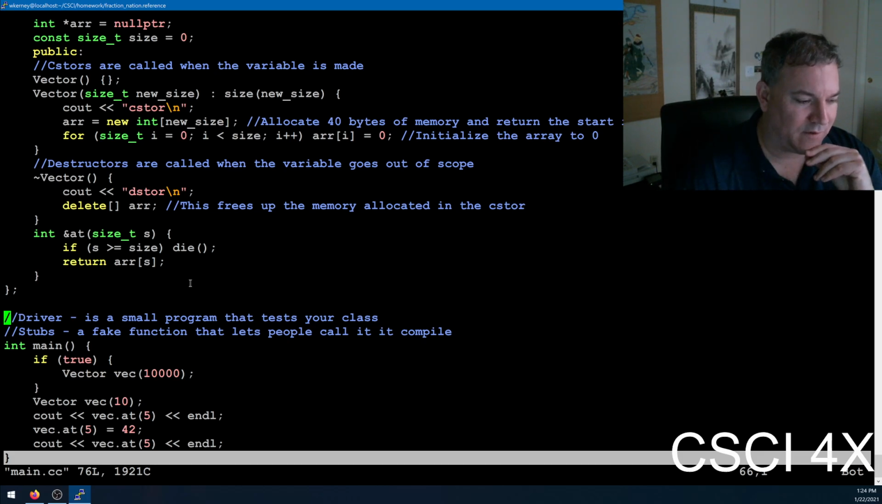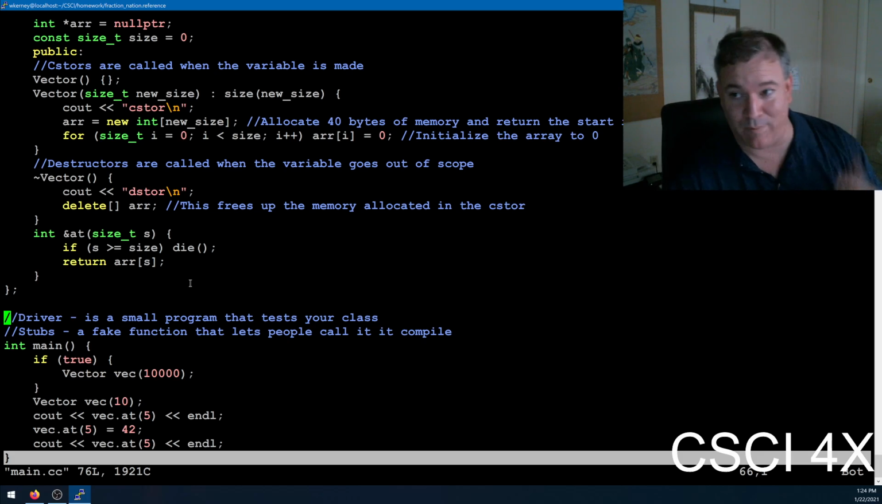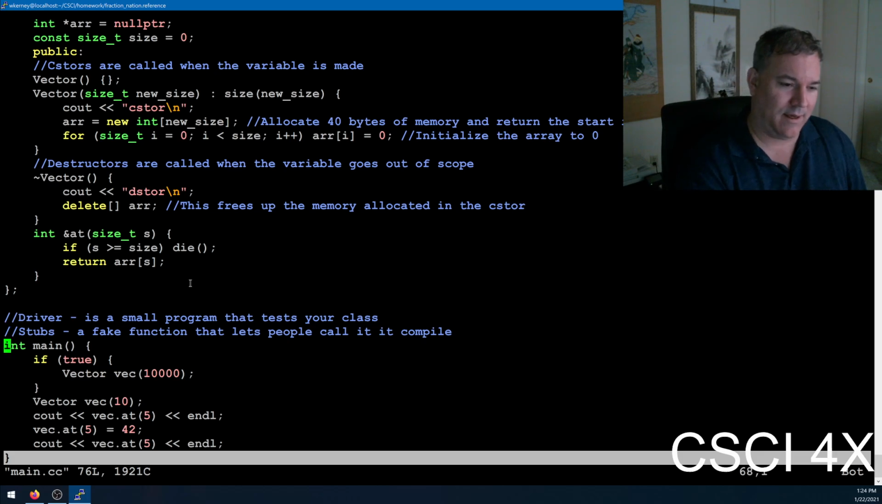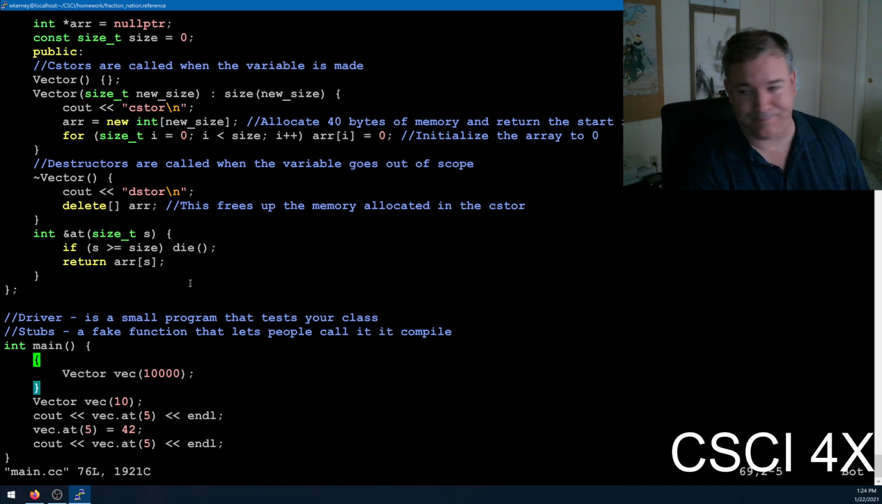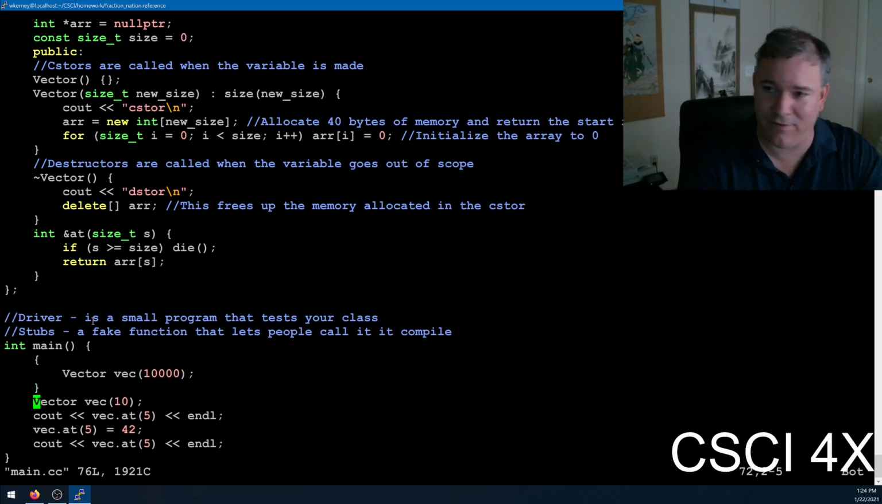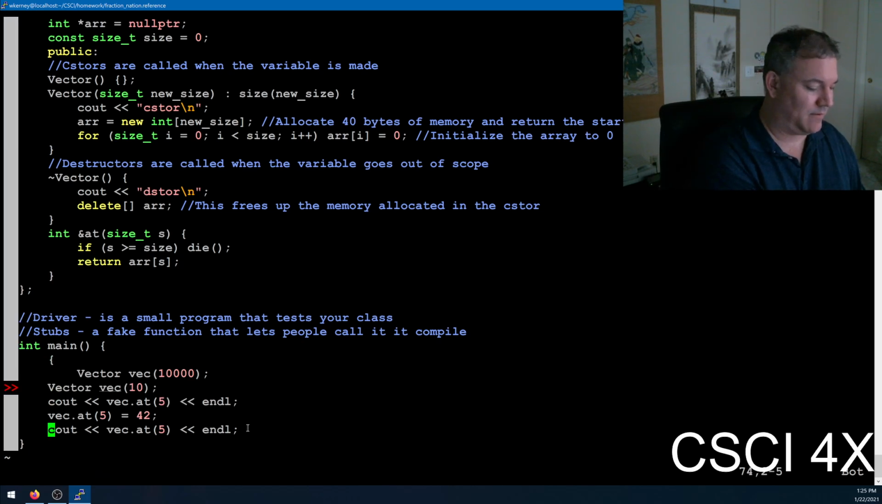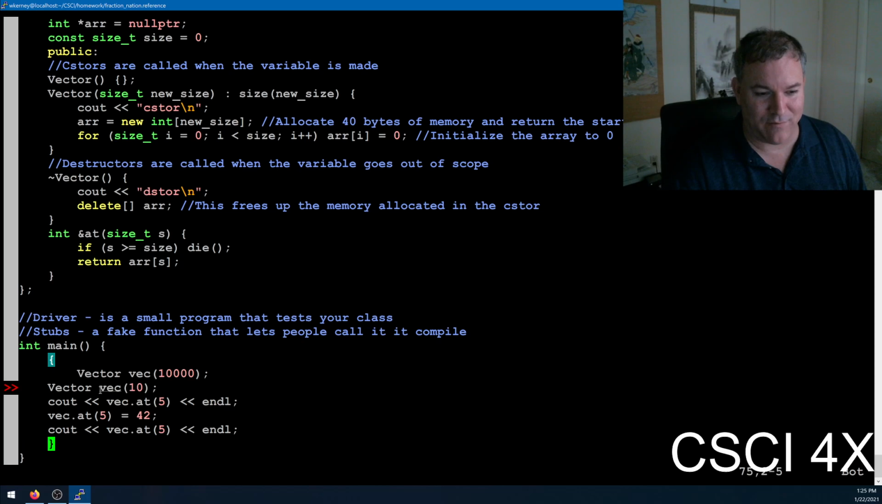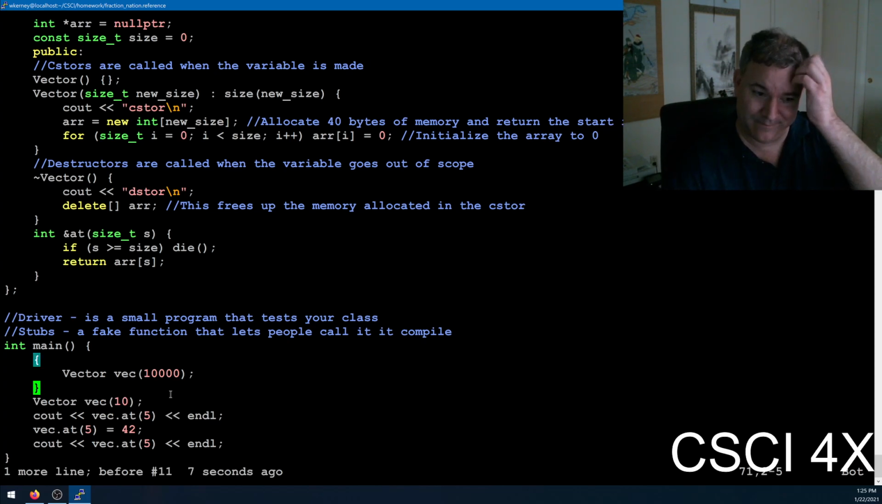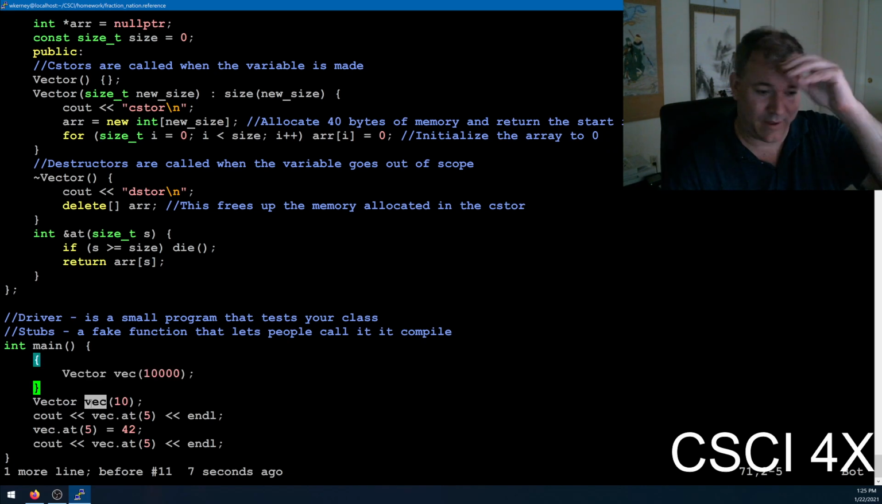How are the braces valid code without if true? You can just make a scope. It's called an anonymous scope, I believe, and you'll use that sometime. Do you notice how this guy and this guy have the same name? The rule is you can't have two people with the same name in the same scope. So that won't compile because I've made vec twice. But that's perfectly fine because this guy exists in a different scope from this guy.